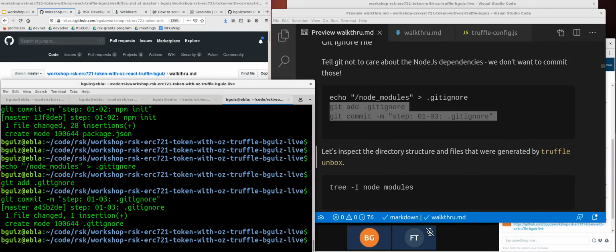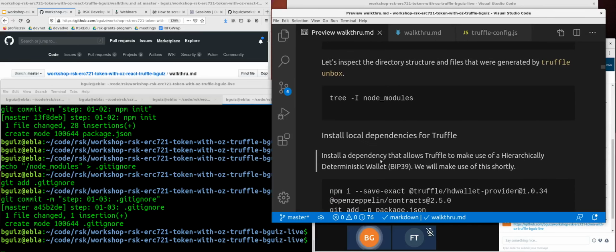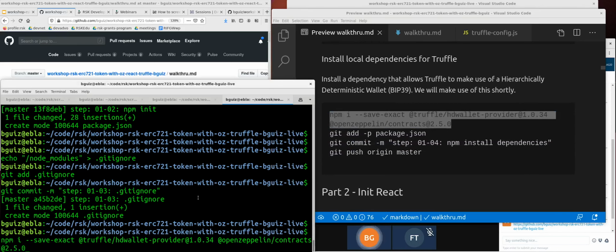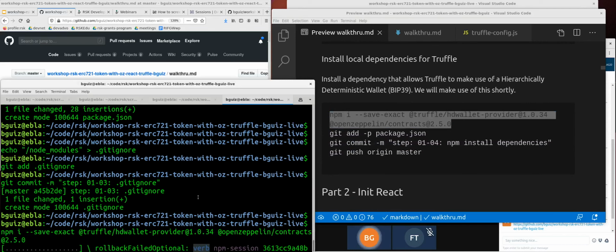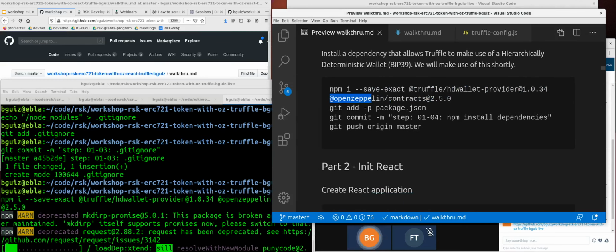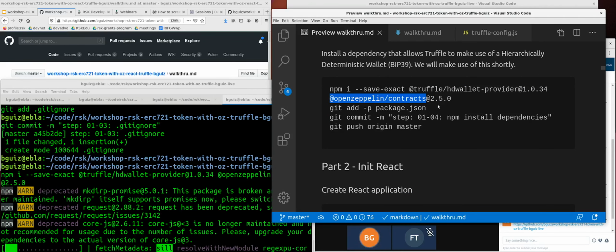All right. We also want to create a .gitignore file, so I'm going to add node_modules, because we don't want to commit that. Okay, we've done this already. We've inspected the directory structure, and that's generated by truffle init, sorry.